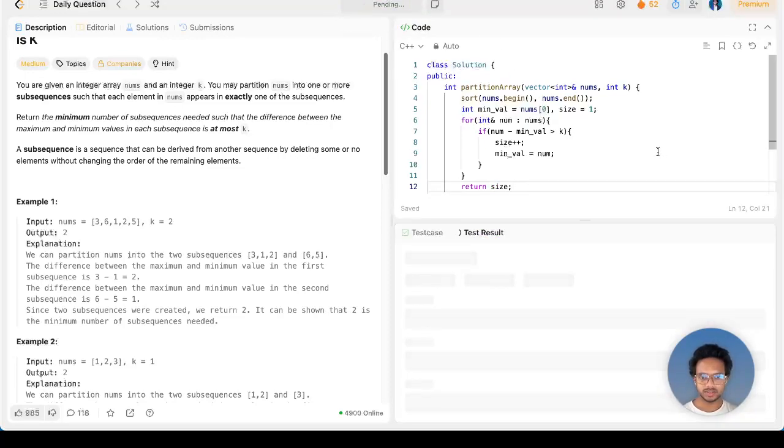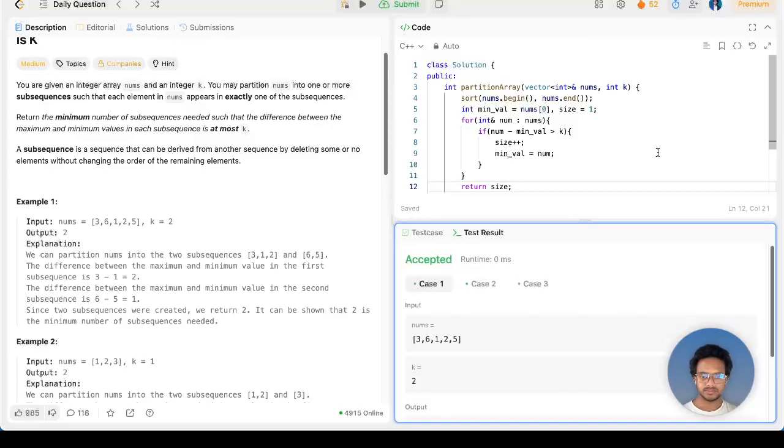If I run my code, and if I submit my code, accepted.